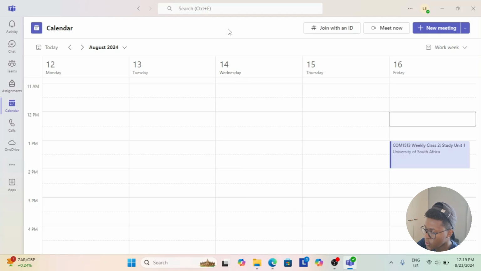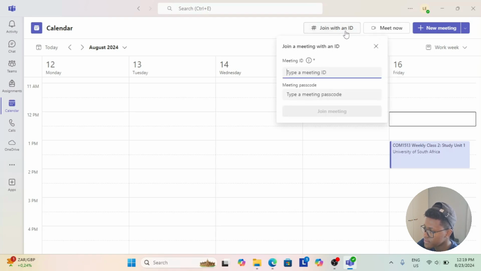So now if you want to join a meeting through an ID, let's say you're given an ID, you're going to go to the top here and you're going to select Join with an ID. So now it says join a meeting with an ID. So you add in the meeting ID, meeting passcode, and then you're going to select Join meeting.